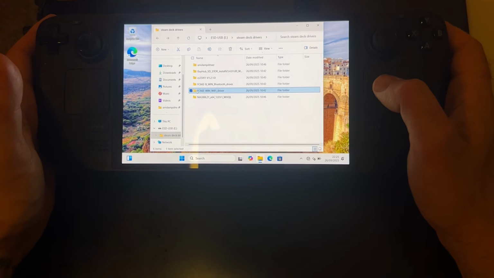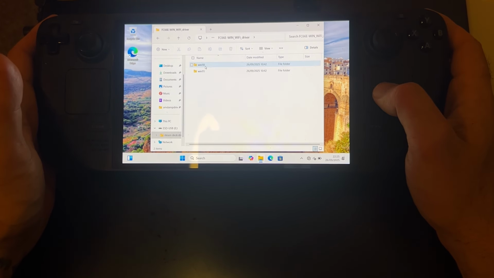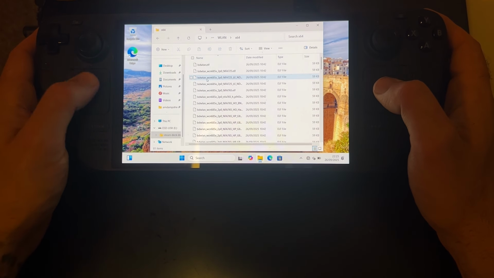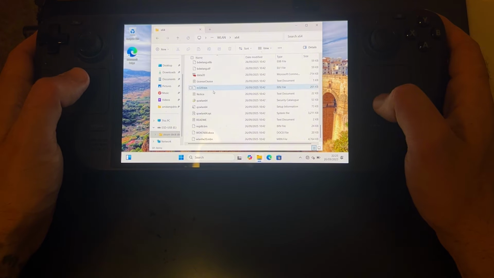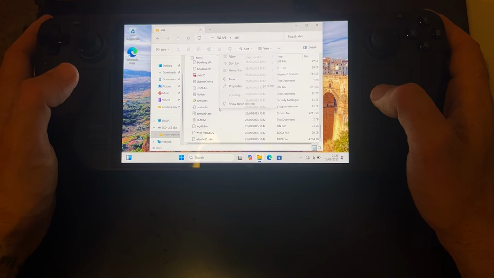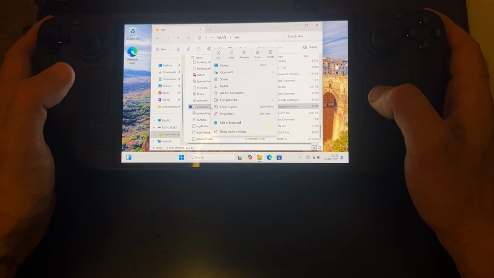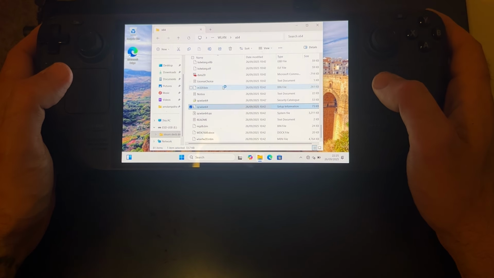Wi-Fi driver. Windows 11. Yep. 64. Scroll down till you find this one, setup information. Install.